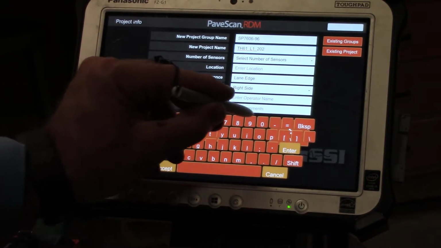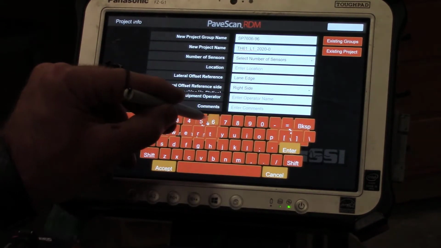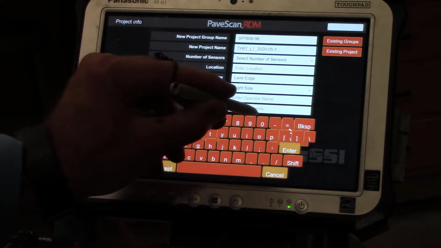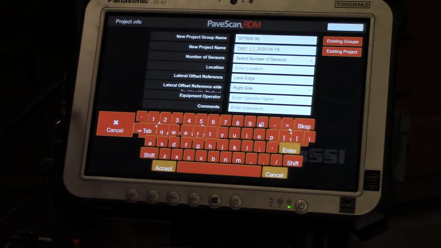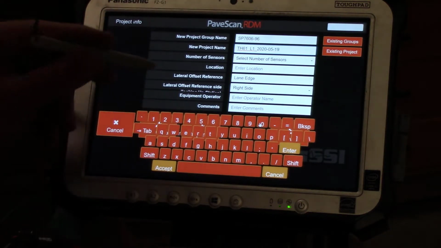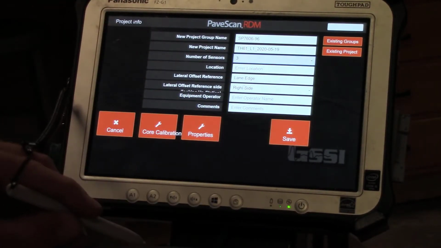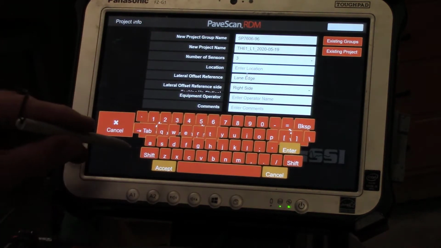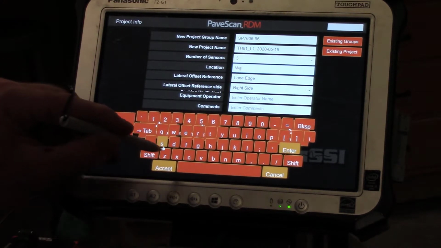So 2020, 4-digit year, dash month, dash date. So our project name is TH61_L1_2020-05-19. We'll be using 3 sensors, so we'll select 3 there. And this project is located in Wabasha County.